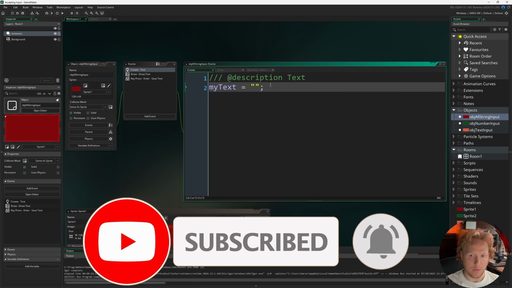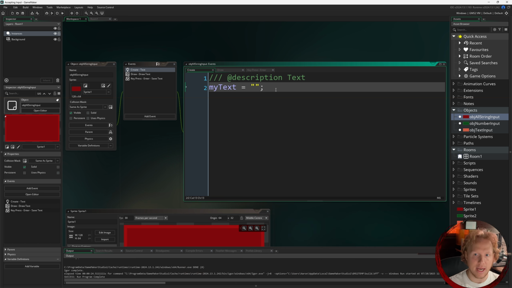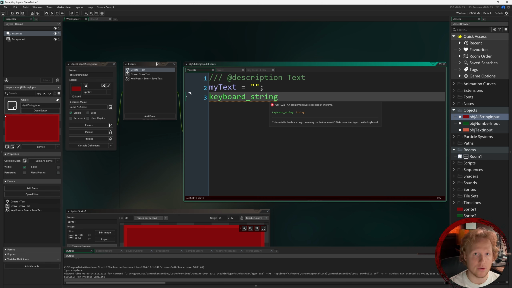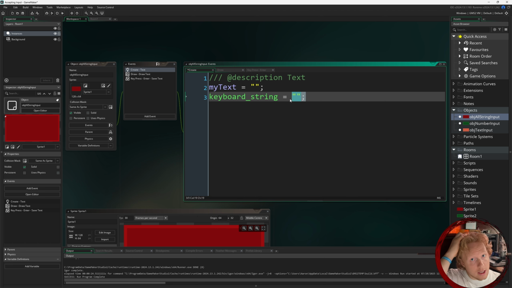So the first one, this all string input right here. It's got three events. One is a variable to actually hold the text itself. GameMaker has a built-in way to capture text, and that is with the built-in variable called keyboard string. This holds the last 1024 characters typed on the keyboard. At any given time while you're running your game, you can check keyboard string to see what's there. You can both check it and assign it. So this is the way that you can capture it and the way that you can clear it, which is what we're doing a little bit of both here.